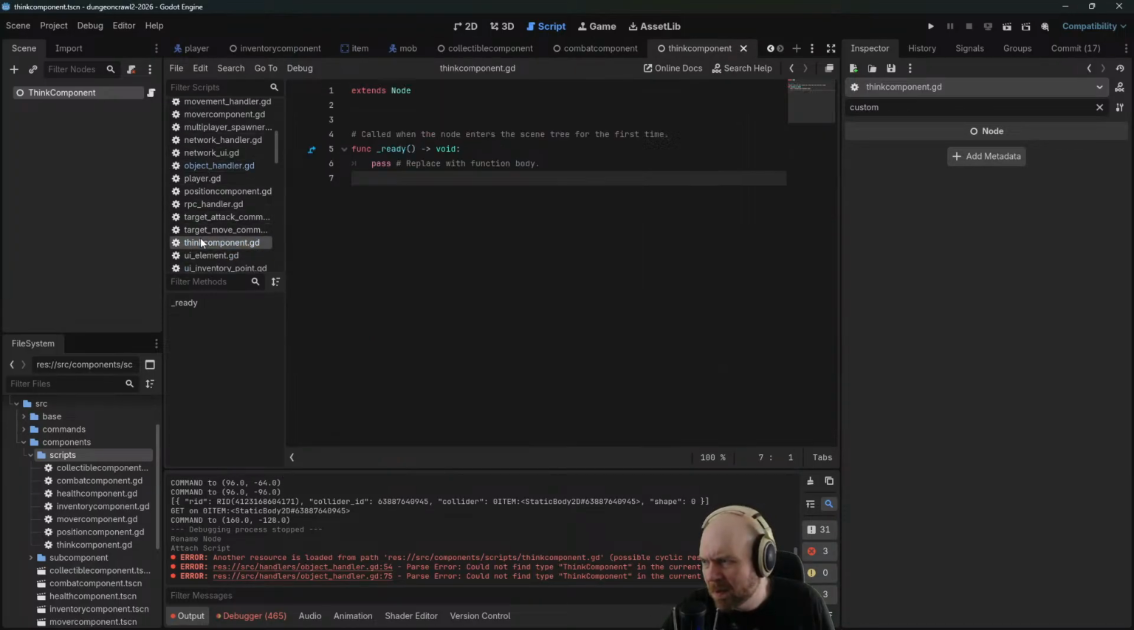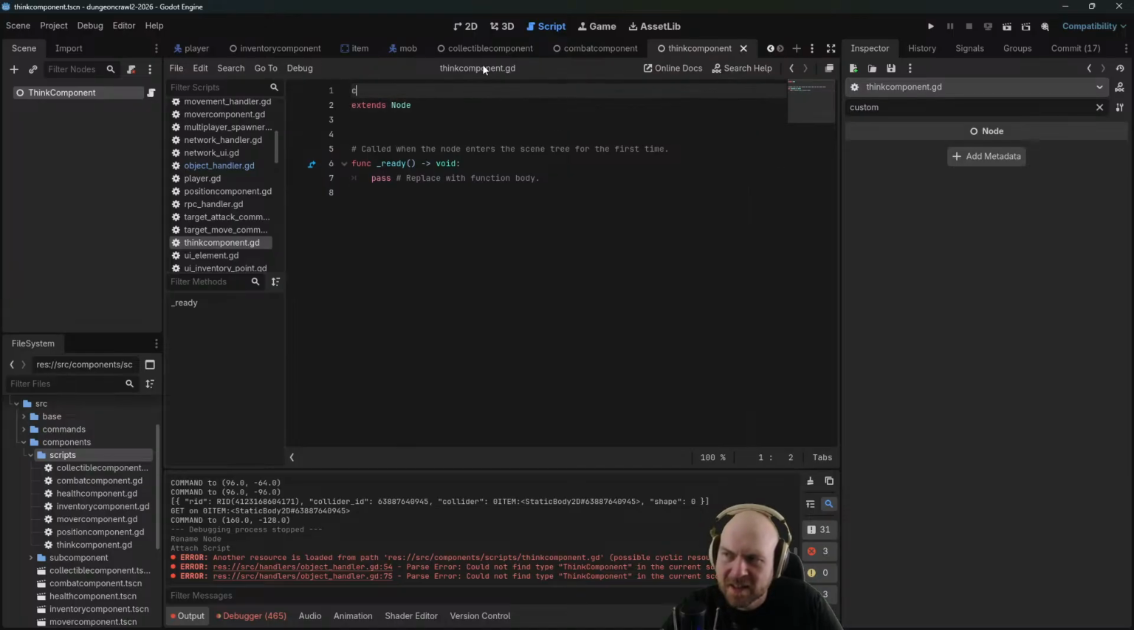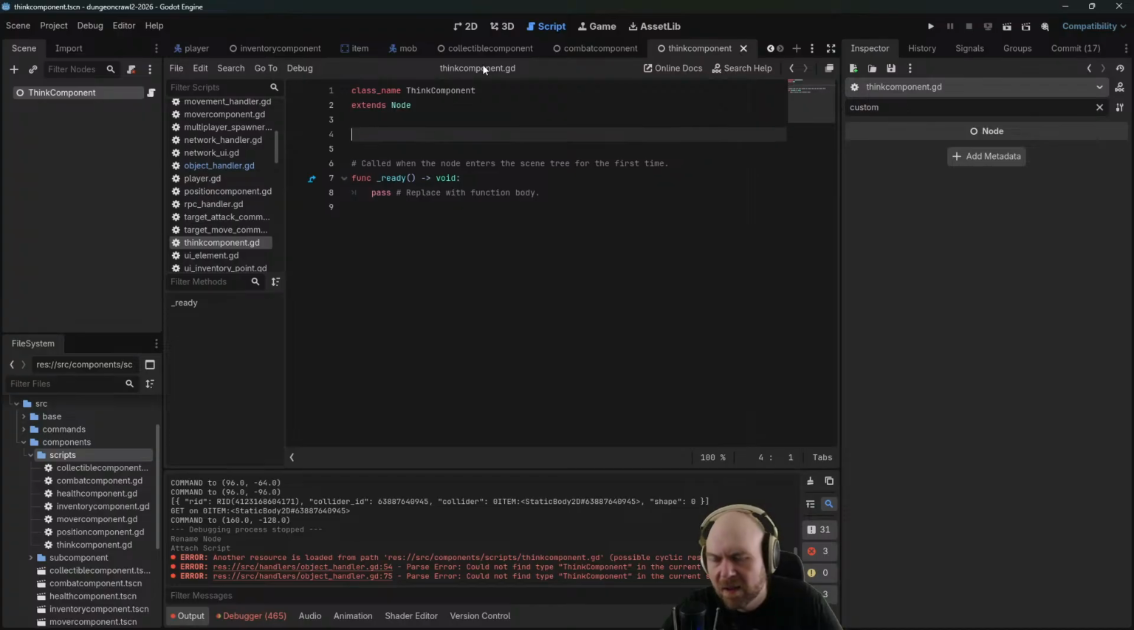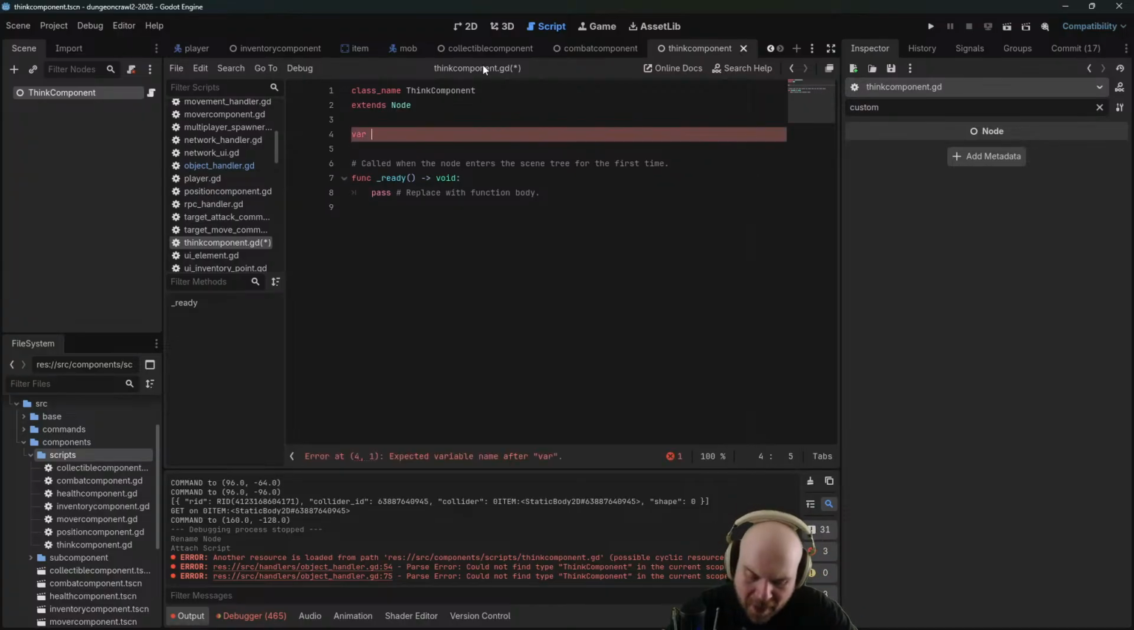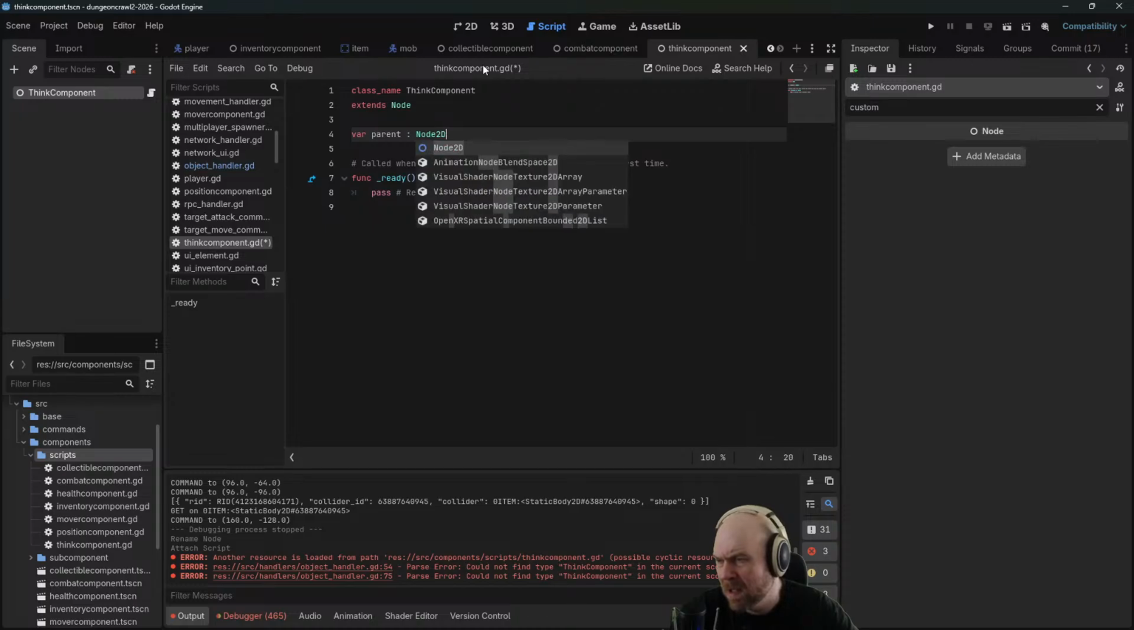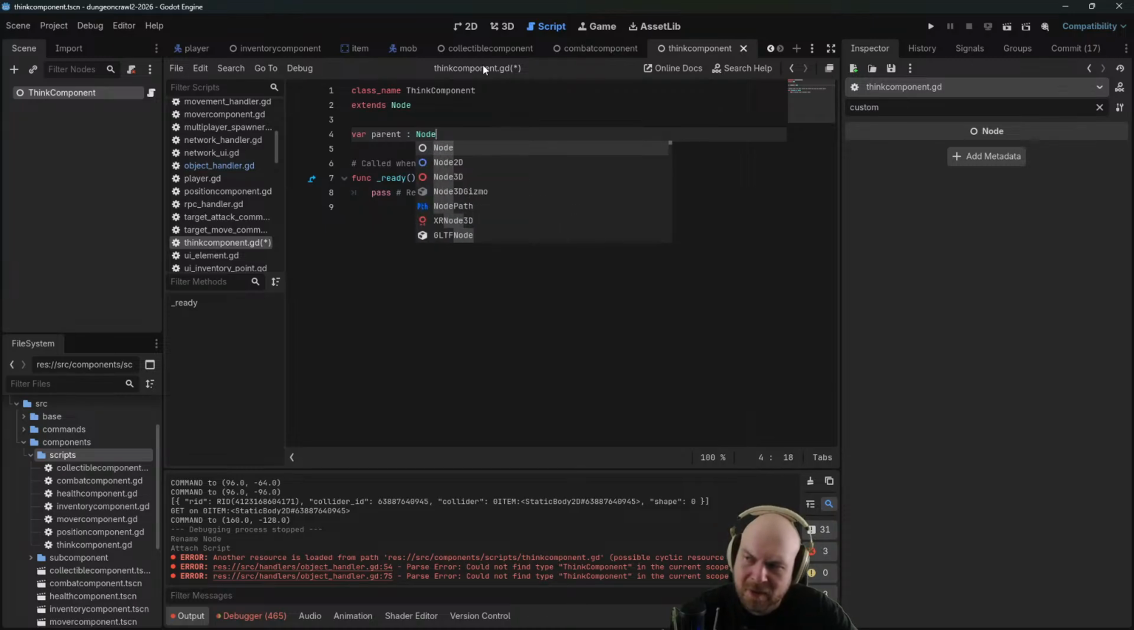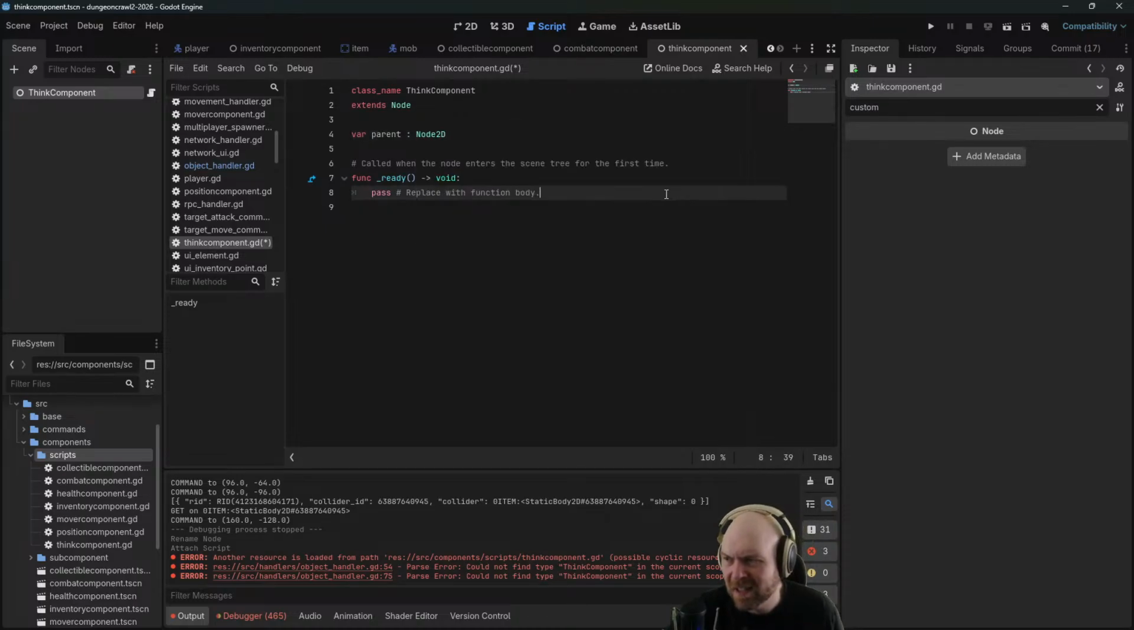Back to the think component, we're going to go ahead and name this class. We're going to keep track of our parent. That's actually going to be very important for this, because we're not going to put the think logic in here. We're going to put the think logic in the parent. Node 2D, I don't know, actor. No, it's just a node. It's at least a Node2D. That's not guaranteed, actually. But for now, on ready, we need to register ourselves.